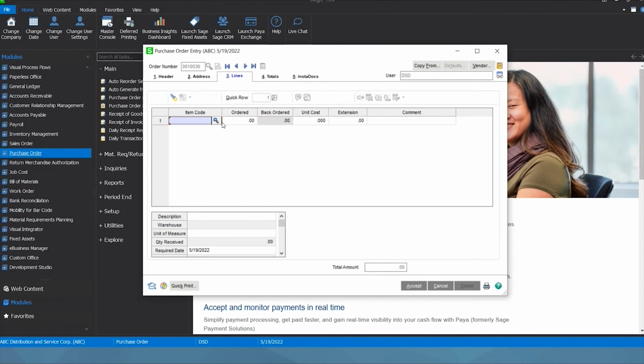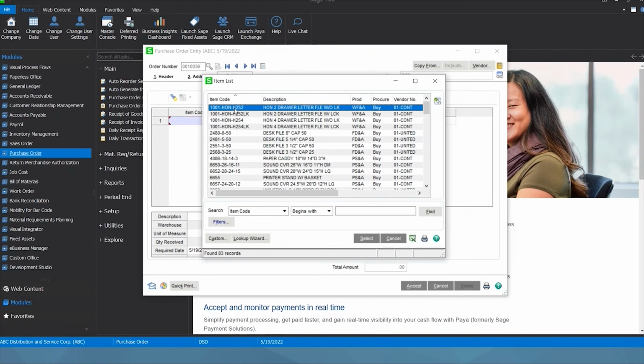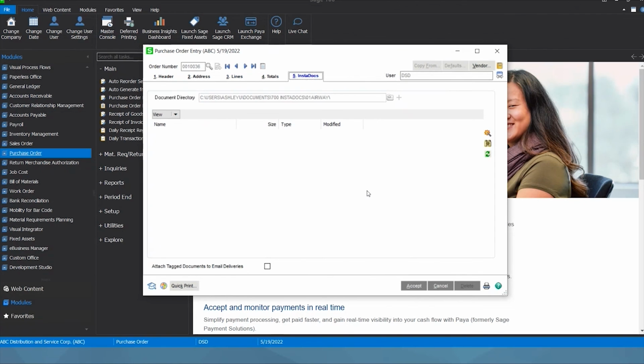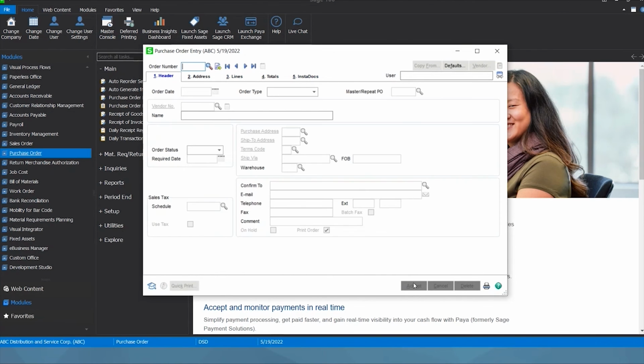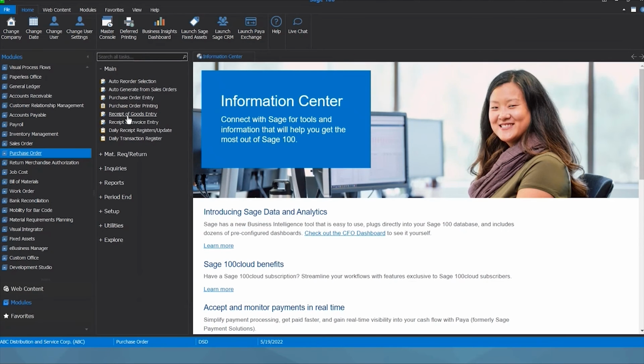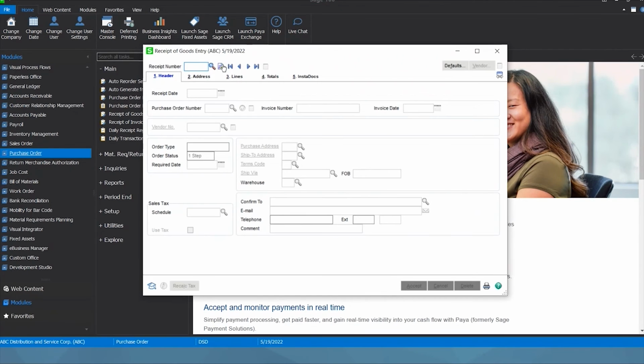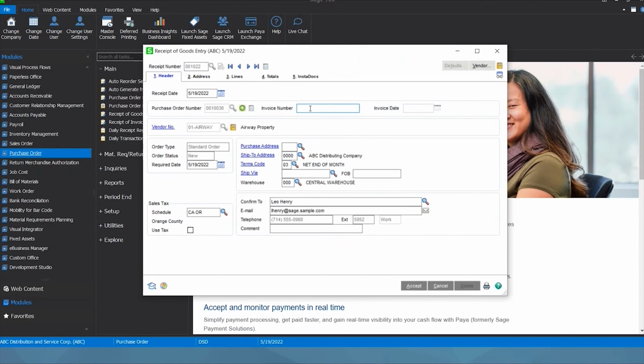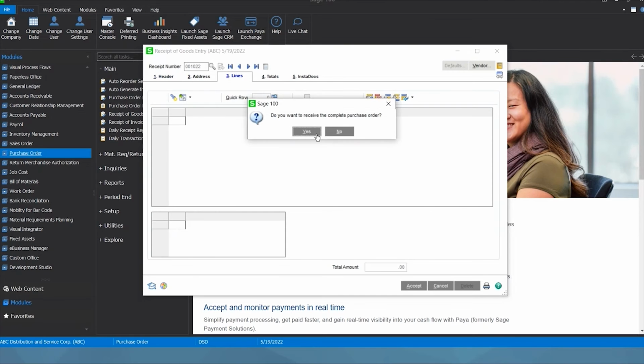You're probably scanning in packing slips and invoices that you would then need to drag and drop and attach to your associated documents. So I'll show you what that looks like. I created a purchase order. I'm going to go into receipt of goods and grab that purchase order. I'll also invoice it just so we're doing one step here.